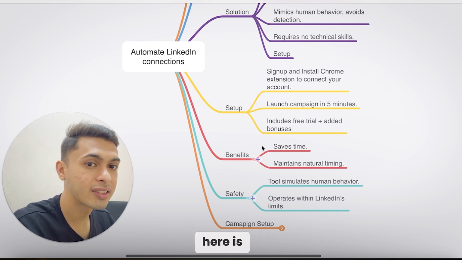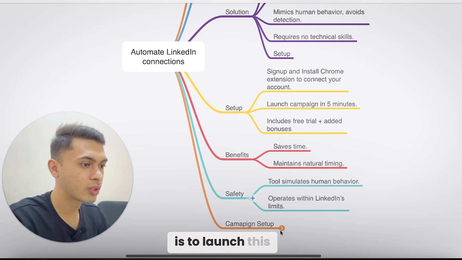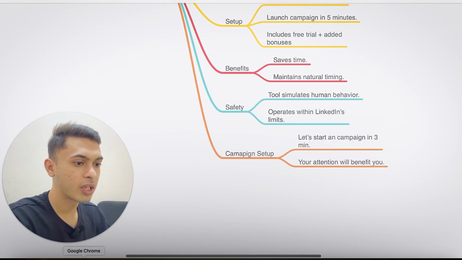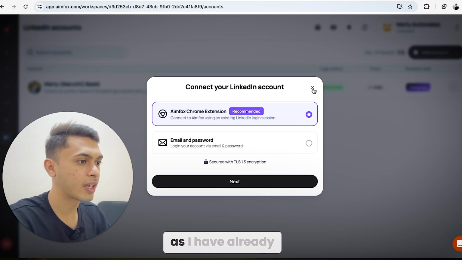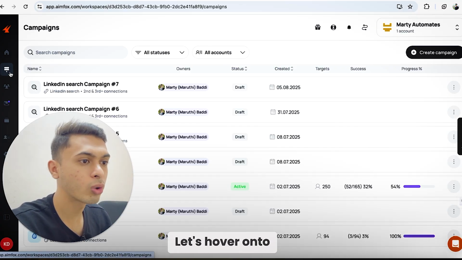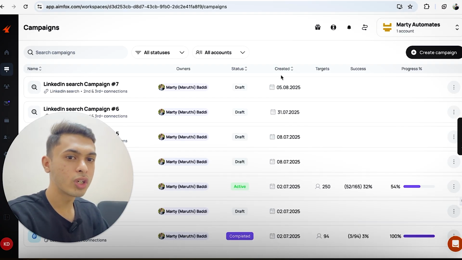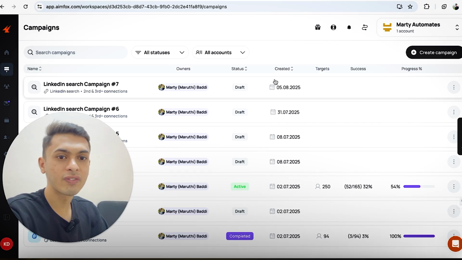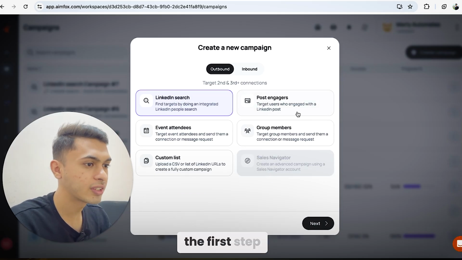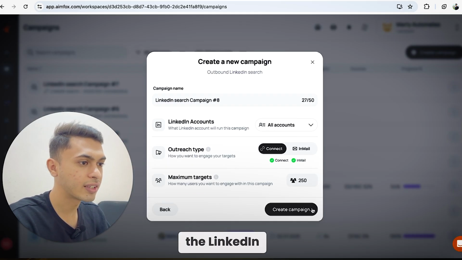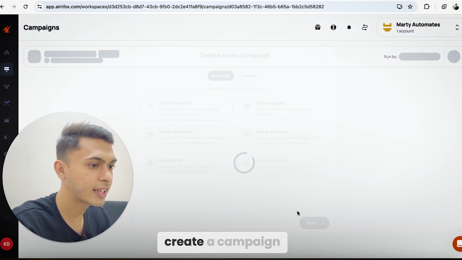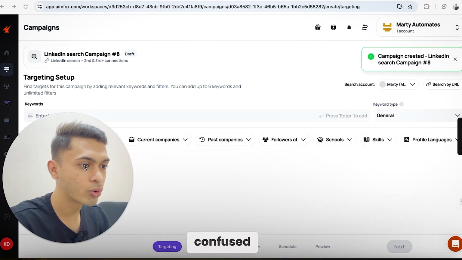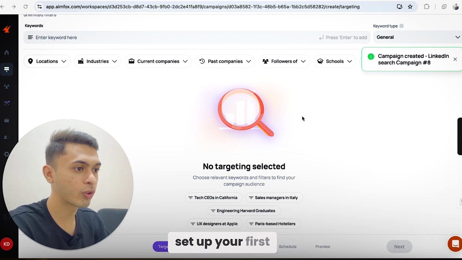So here is how simple it is to launch this particular campaign. Let's get started with the tool. As I have already connected, let's hover on to the campaigns, and you don't need to be technical to configure anything. The first step is to just select the LinkedIn search, then go over here, create a campaign. If you are feeling confused, the onboarding will help you set up your first campaign even.